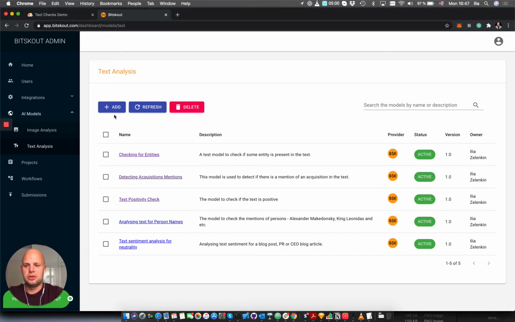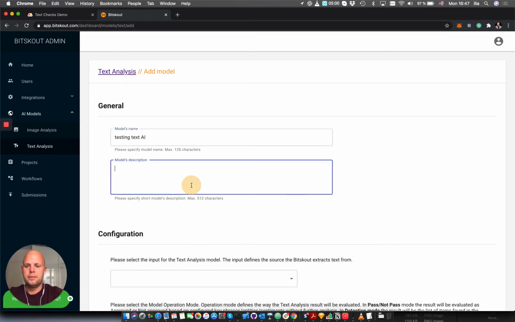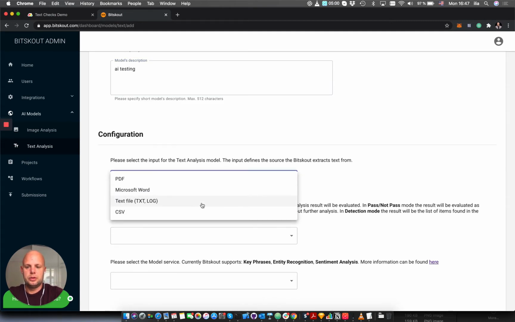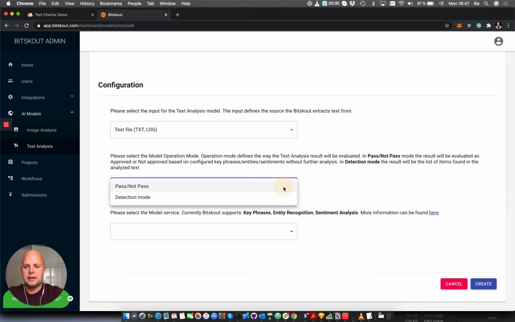So let me just go straight into it and create a new model. Let's say testing text AI. Testing, and then we need to select what's the input. In this case, let's use, for example, txt files, and here we need to specify a mode, pass not pass or detection mode.